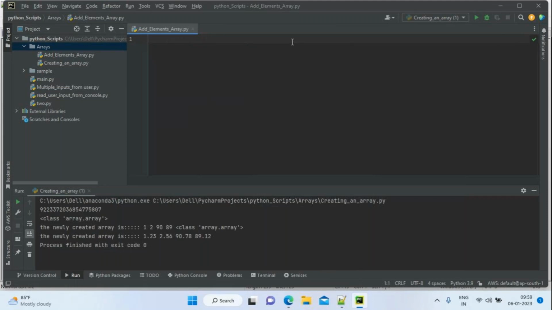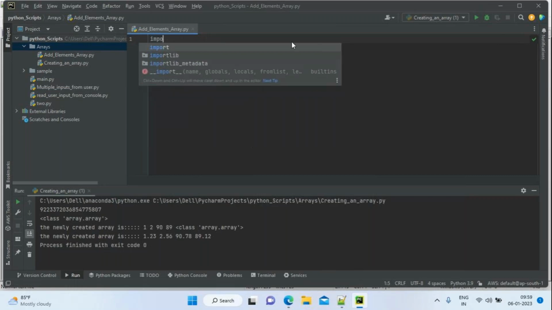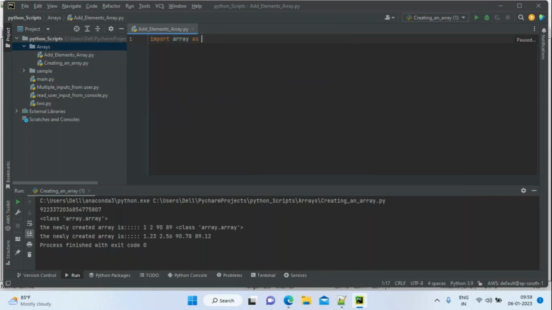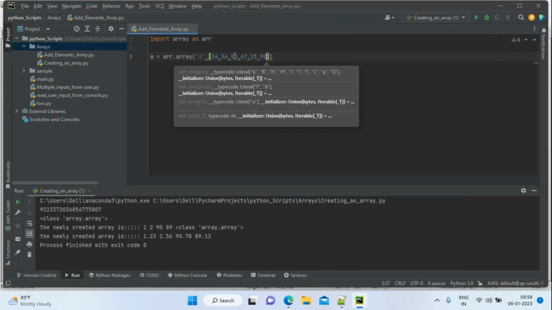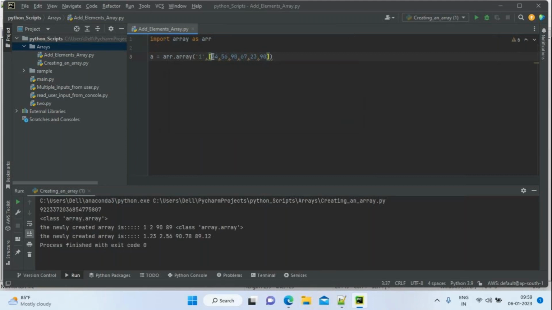Now we're going to try it like this. What module do you have to use? Import the array module as arr, and then create arr.array. I'm going to create one int array, and I want to pass the list. I'm going to pass 34, 56, 90, and then 67, 23, 90, 1, 2, 3, 4, 5, 6. The list contains duplicates as well. A list can contain duplicates, but a set will not contain any duplicates.